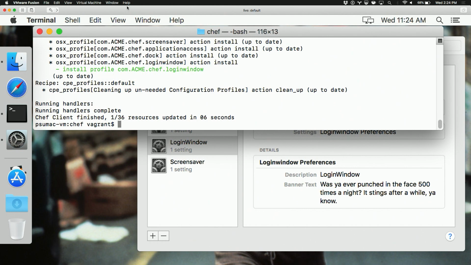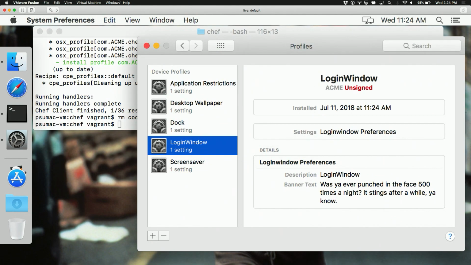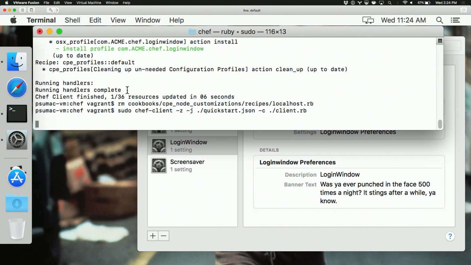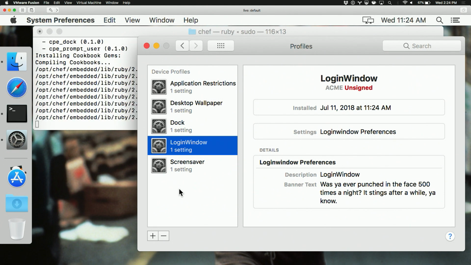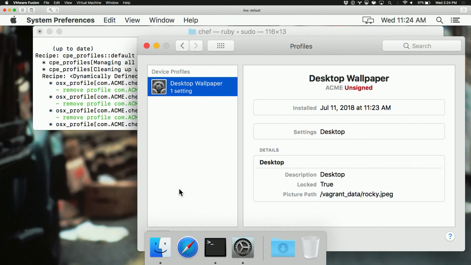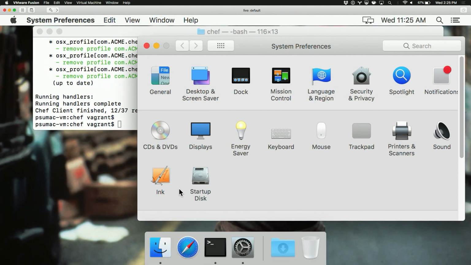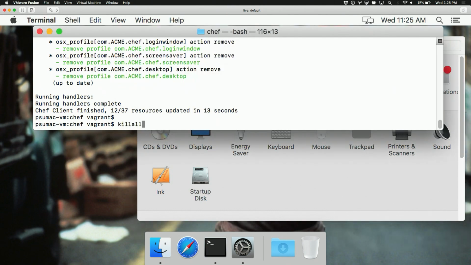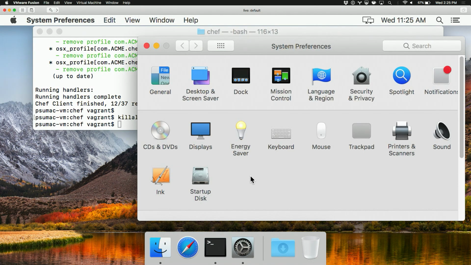And then when it comes time that you no longer want to manage these systems, you can just remove that cookbook, remove that customization, run Chef again, and we'll see these profiles start disappearing if everything works correctly. And the dock will move back to the bottom. The desktop will go back to the built-in picture. Well, it might. There you go. And then it got rid of all those profiles.